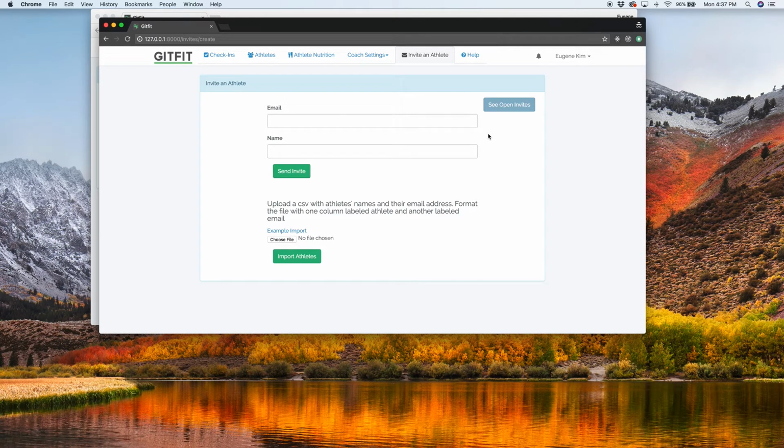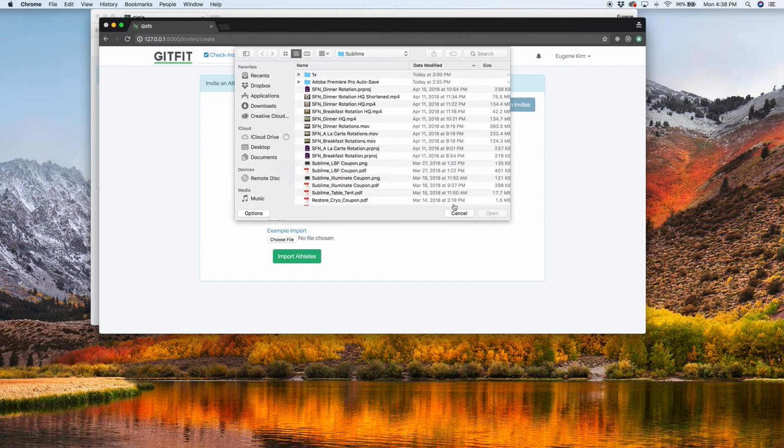There are two different options that you can choose here. One is the email option, which is you can just put in their email and their name. We recommend using that for new clients. And then for existing clients, if you have a large client base, we do recommend downloading the example import and then filling out that import for all the clients that you have, and then choosing that file again and importing it.